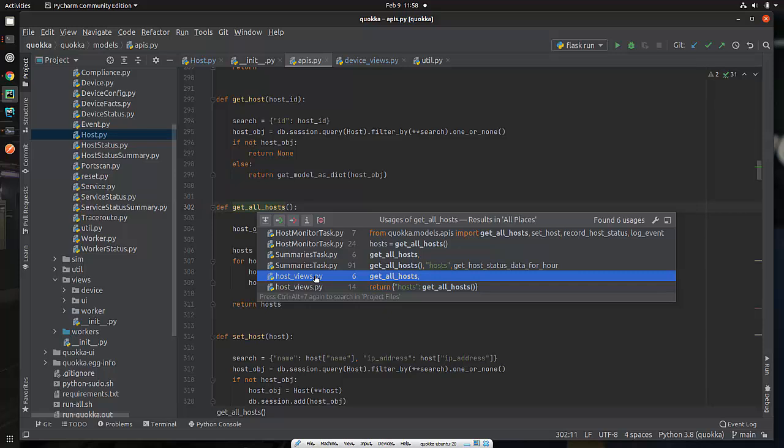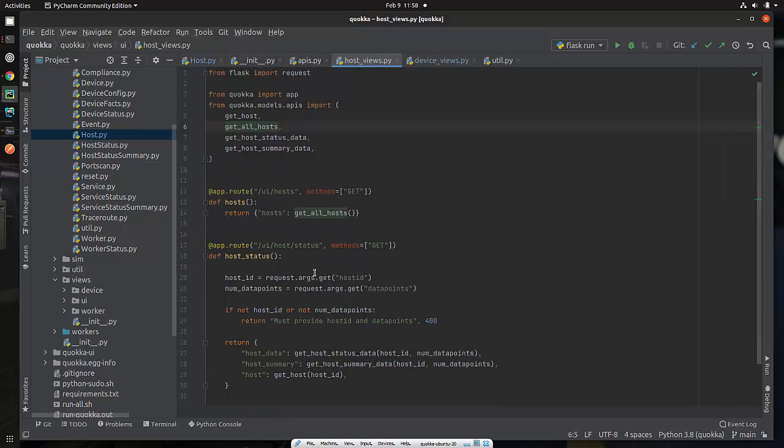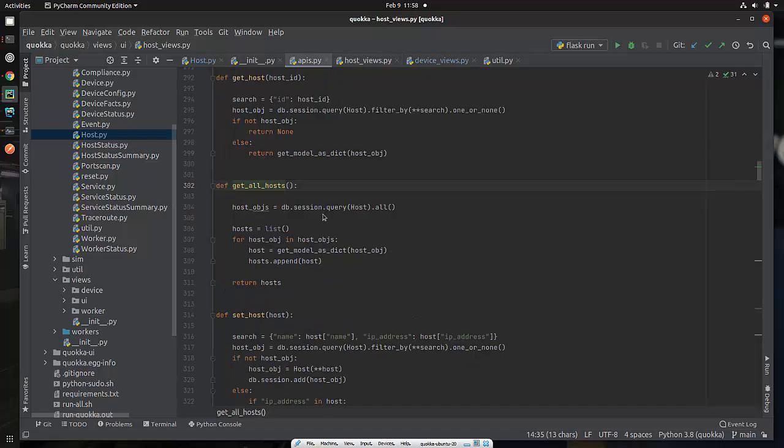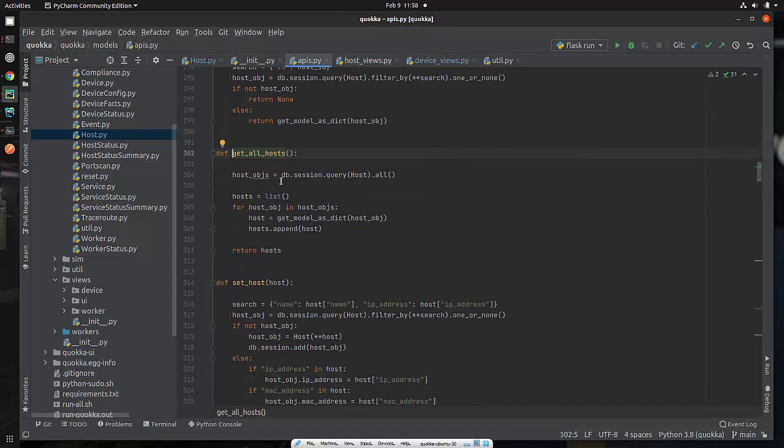And so I can see in host views, I do get all hosts, well, no, only one time. This is my import, so I am actually declaring it. And down here, when somebody comes into this URL with this piece of URI information in it, what am I going to do? I'm just going to call get all hosts. And get all hosts is exactly where we were. If I do a Control B, this is exactly what we were looking at.